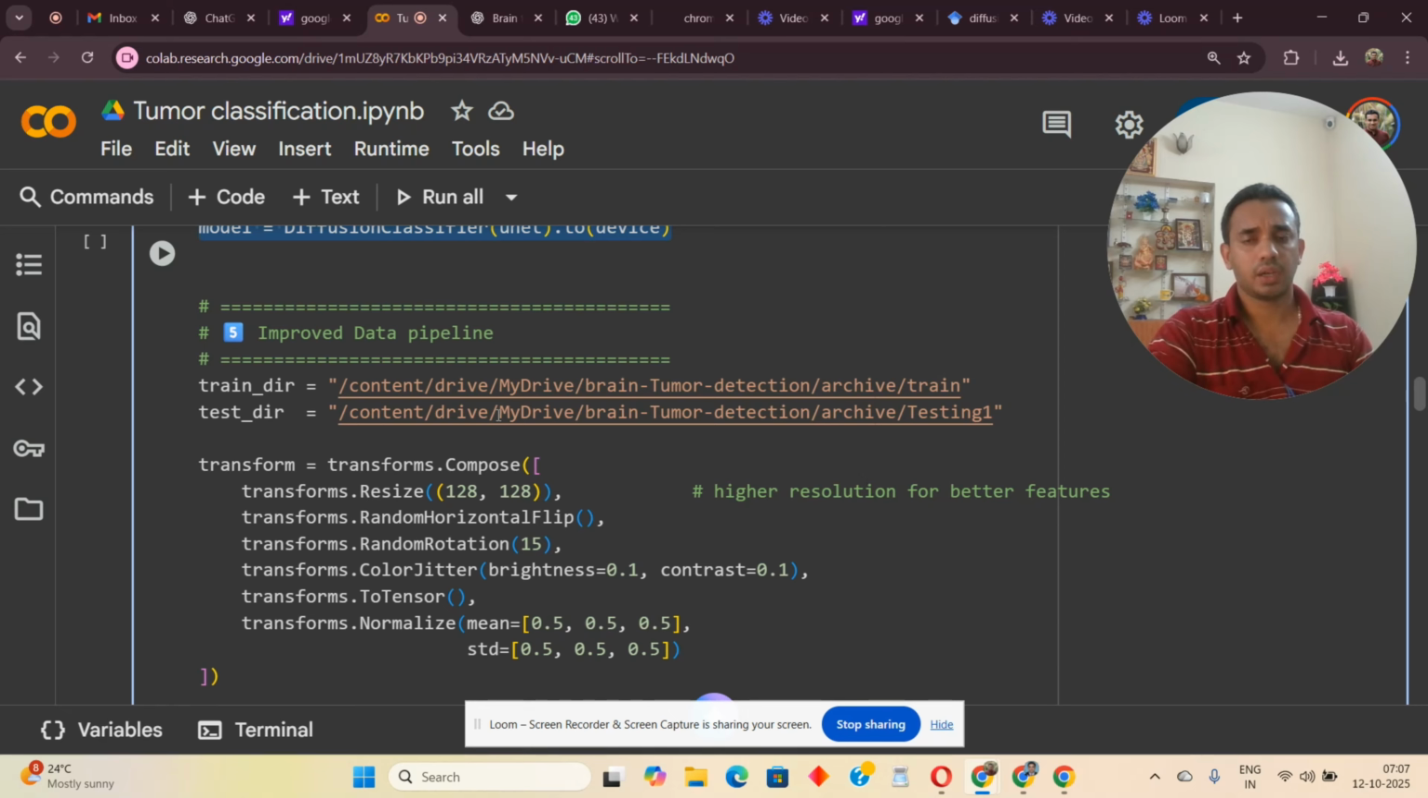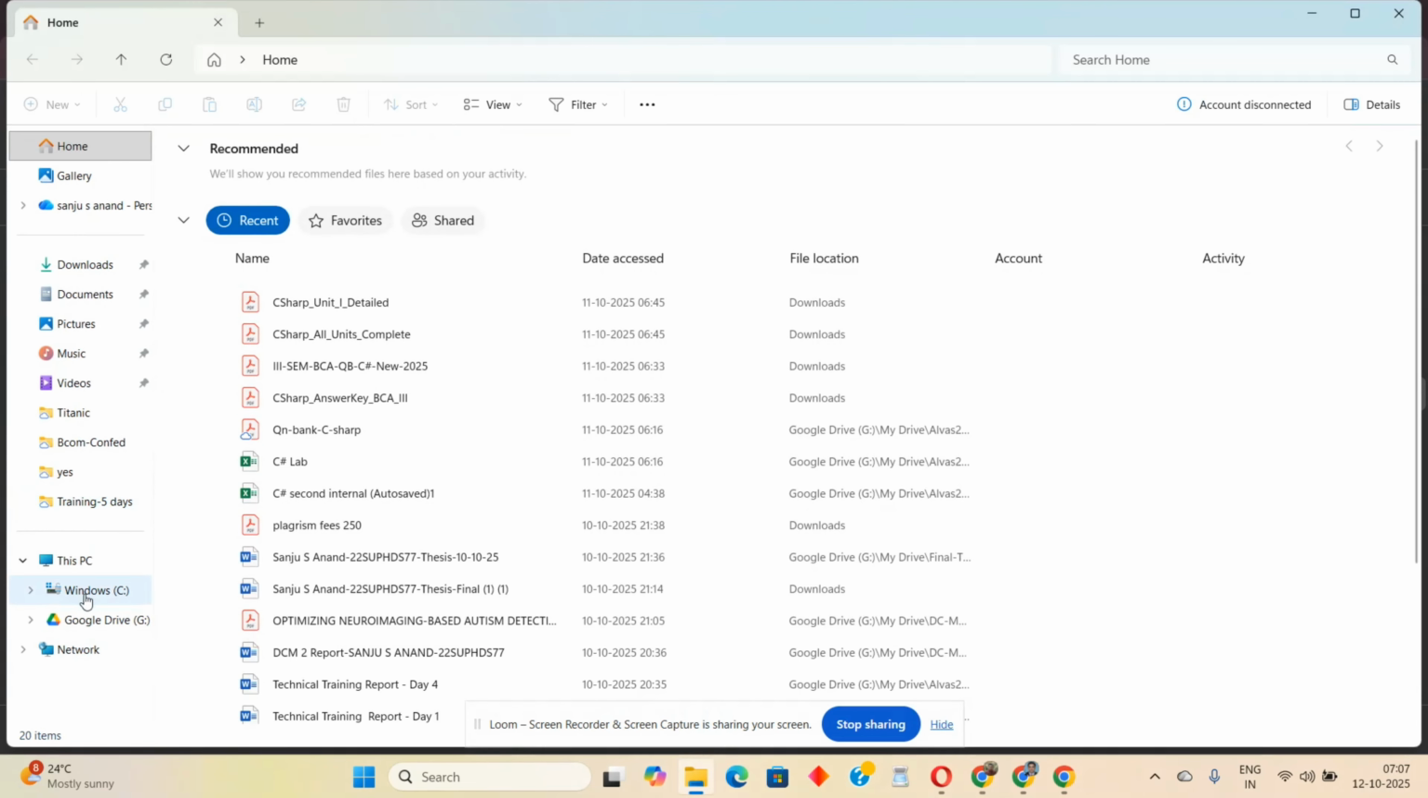The train directory means it has the brain tumor detection archive path. So the training path is given to the training directory, and the testing images are put in the test1 folder. We will check what is inside it. So go through my drive.